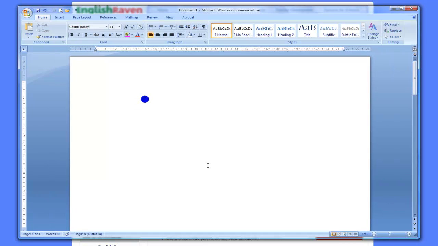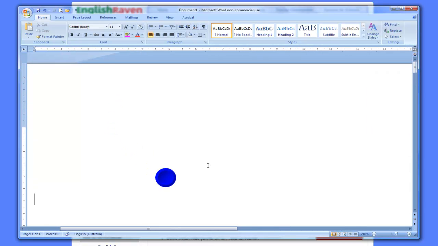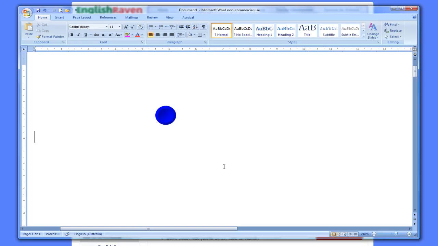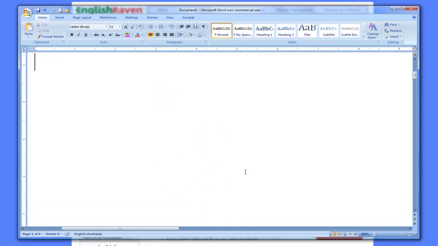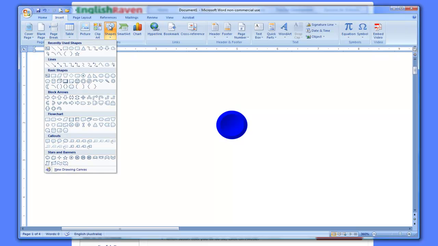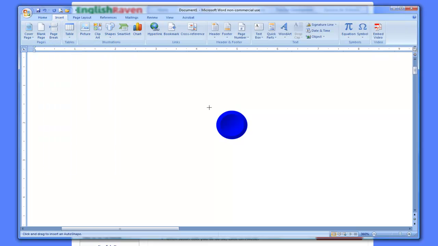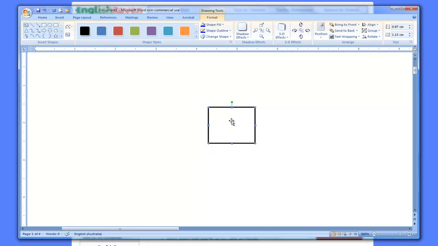Now, what we want to do is put something in there, so I'm going to go as close as I can so it gets nice and big. Now, I'm going to put in a text box. I'm going to insert, choose the square option, and slide it over the top of that circle like that, and it's disappeared. Well, it hasn't really. It's just behind this square now.